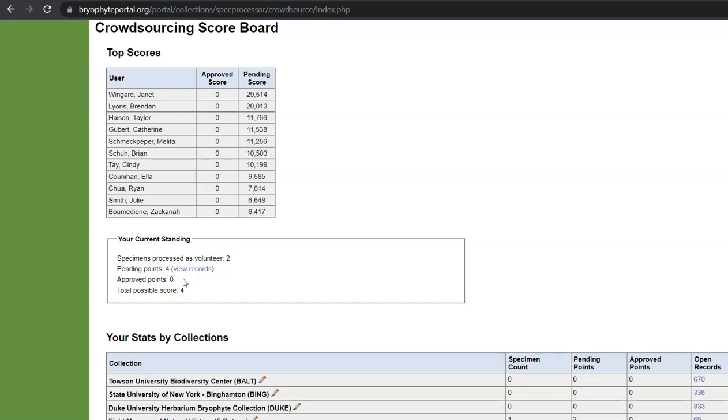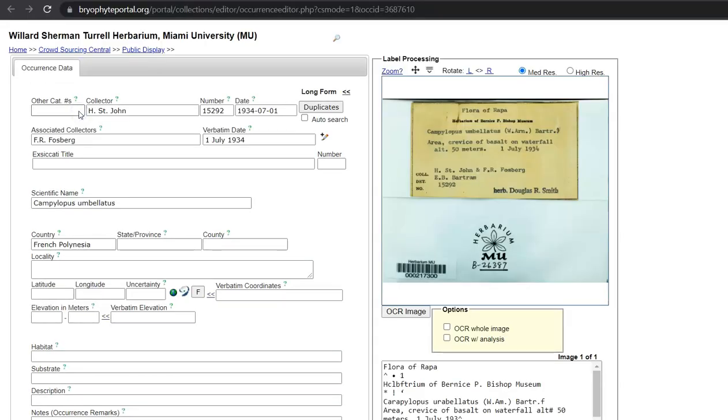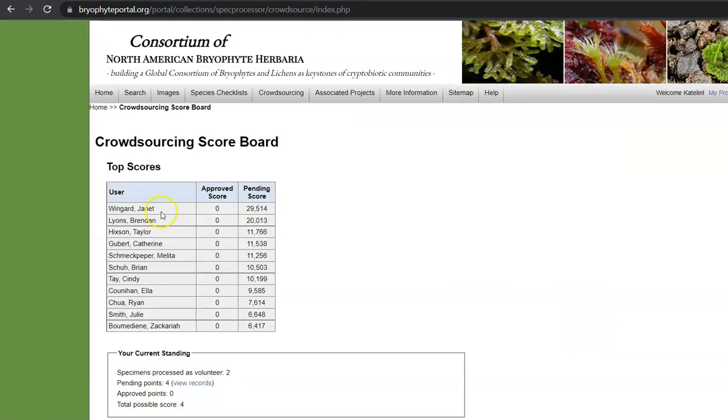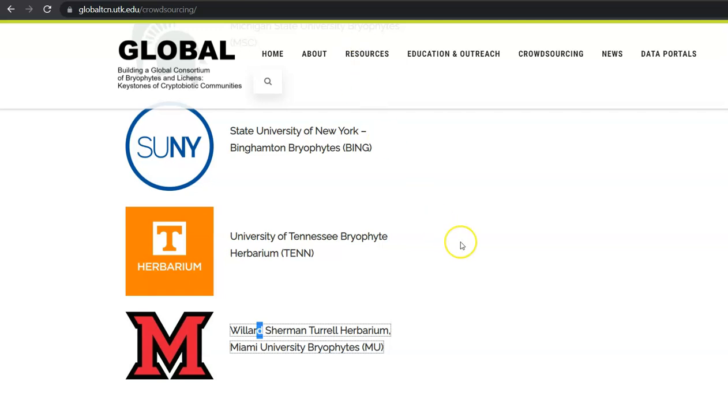If you want to look at your specimens that you transcribed, you can click View Records. From here, if you need to edit something, if you saw an error, you can click this pencil icon in the Edit column. To work on another project in the same portal, you can return to the Crowdsourcing Central scoreboard and select from the list. Or you can come back to the global page and select from this list.